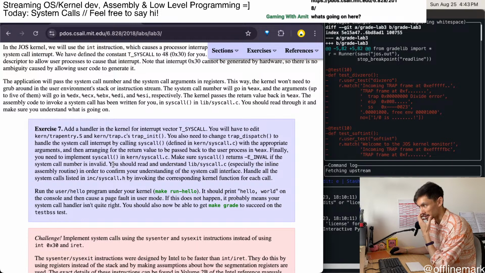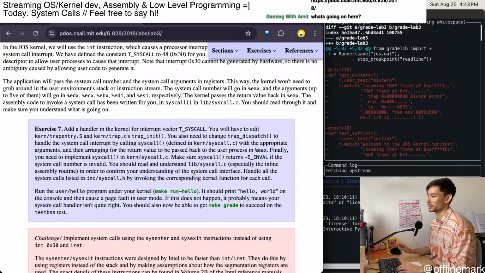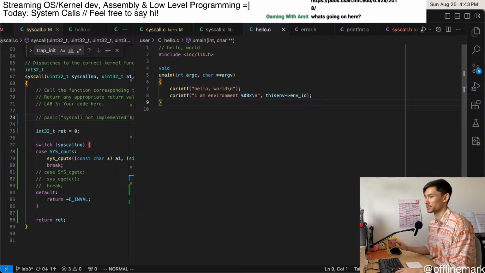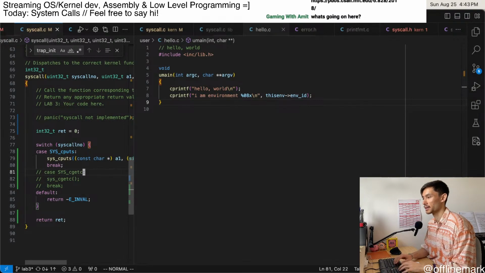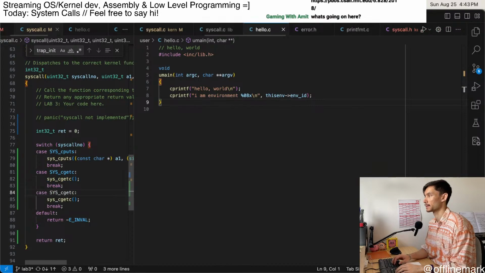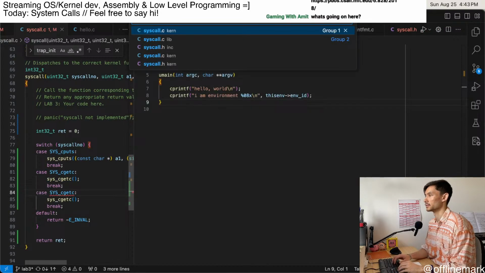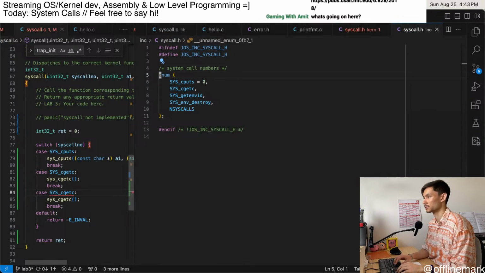Okay, it's saying handle all the syscalls listed in that by invoking the corresponding kernel function. So we can go and do that now. None of these are actually relevant for this particular task. Syscall h. So there's 2 more syscalls.